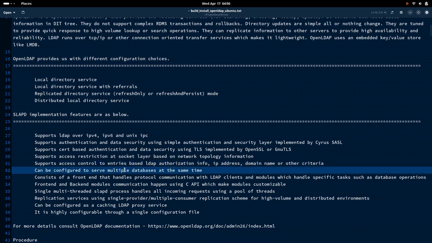And we can have multiple databases in the LDAP directory. Basically, an LDAP directory can serve a particular domain in one database, and it can serve another domain in another. Let's say we have two domains, stack.com and stack.net. We can have two different databases in the same LDAP service serving different domains. That is called multi-database. And we have a front end that handles the protocol communication with the LDAP client, and modules which handle specific tasks such as database operations.